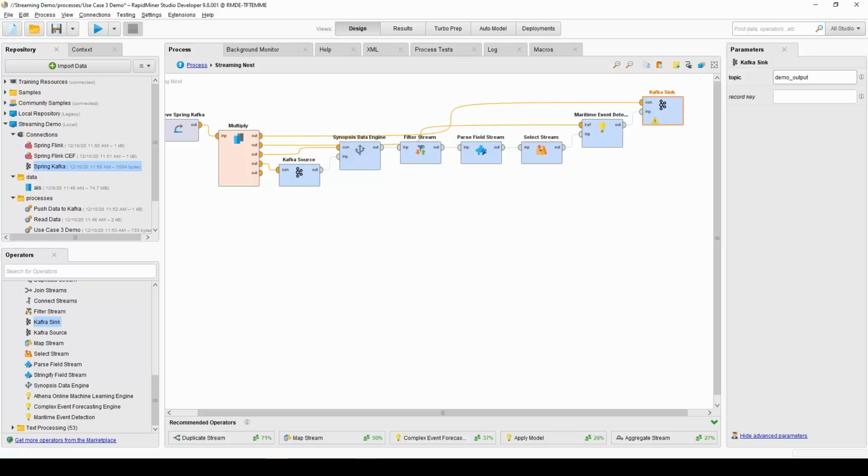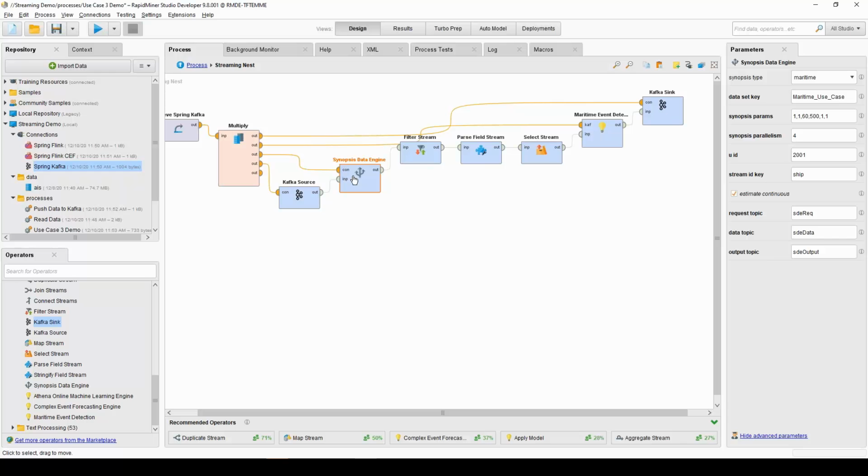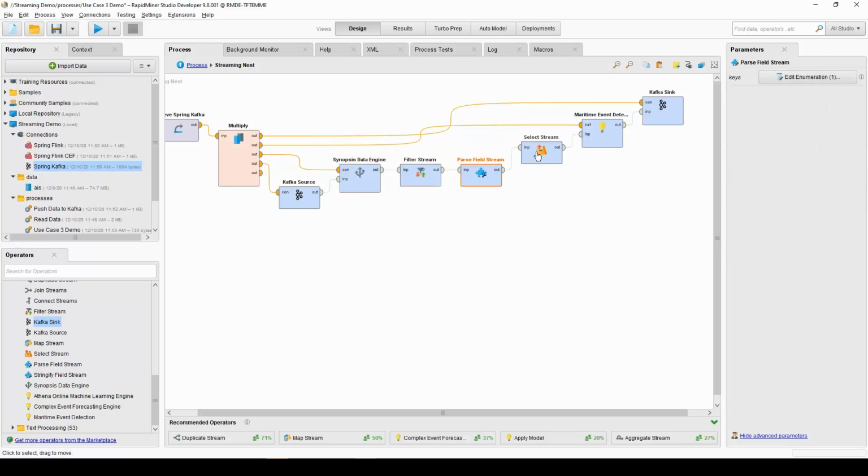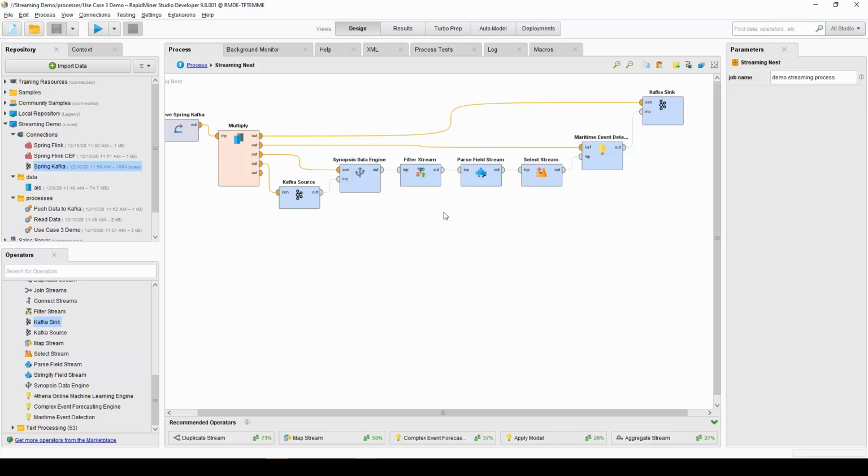And to see it a bit more structured, there's a little bit below. So this process now, as an analytic process, I'm using the SDE, I'm using the event detection, I'm using my input data, which I already pushed with RapidMiner to my Kafka topic, and I'm syncing it to another Kafka topic. So now I can deploy it.